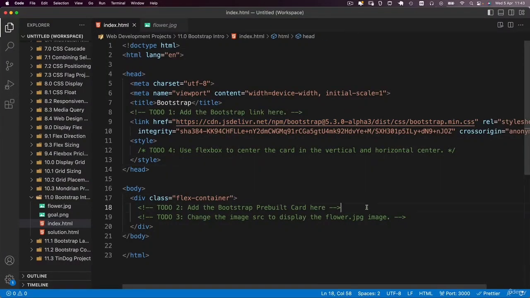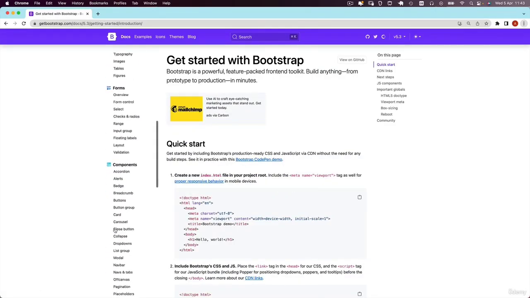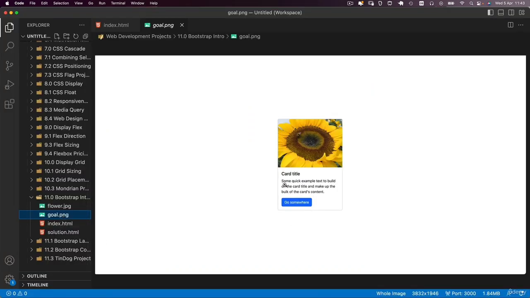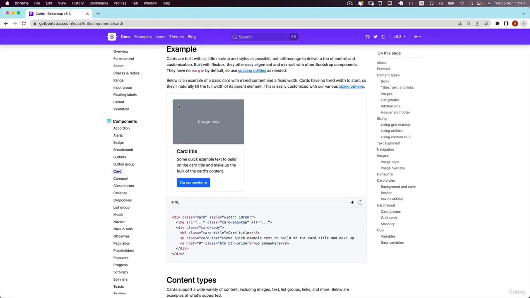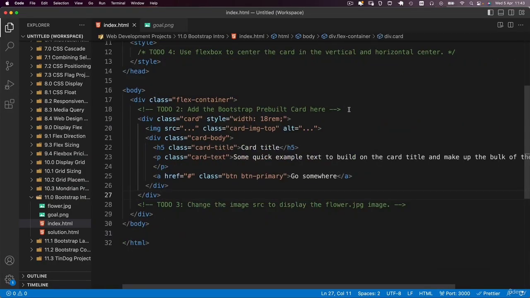To do number 2 is to add the Bootstrap pre-built card. So if we go into our docs and find our card component, you can see the first example is pretty much the card we want to build. If we look at the goal, we've got our card title, some example text, a button, and an image. And this is exactly the same as this example. So let's copy the HTML and paste it into here under to do number 2.